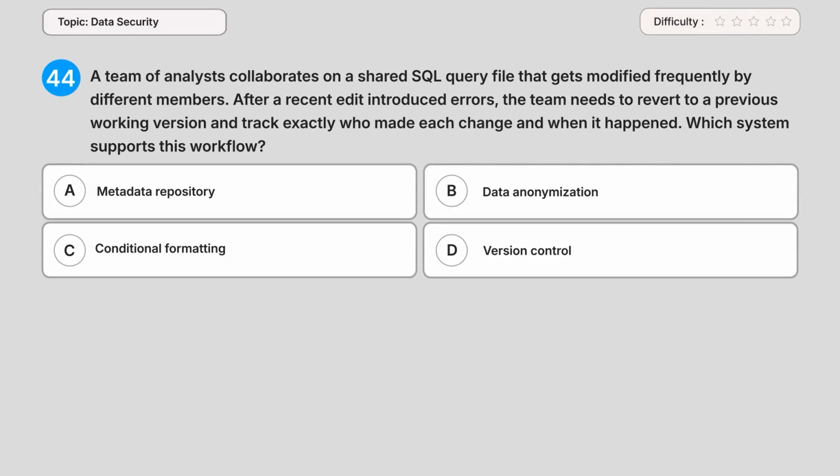44. A team of analysts collaborates on a shared SQL query file that gets modified frequently by different members. After a recent edit introduced errors, the team needs to revert to a previous working version and track exactly who made each change and when it happened. Which system supports this workflow? A. Metadata repository. B. Data anonymization. C. Conditional formatting. D. Version control.